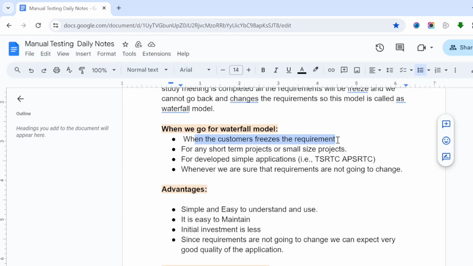So at that time we will choose the waterfall model, because the customer, meaning the client, is freezing the requirement right here. By showing some software application, the client freezes the requirement. The requirement is exactly like this only, and the client will say I need one more software application like that. So it is frozen. That's why at that time we will go for the waterfall model.